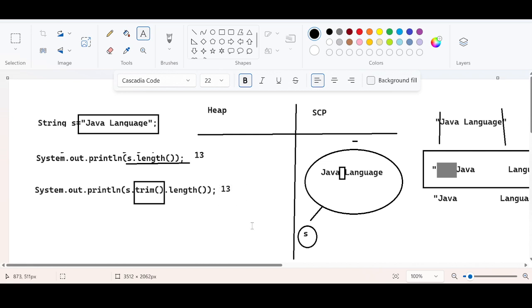Some people will think that there is a space between the Java and the language, and even that will be removed by the trim method and the output will be 12, they say. No. Only the spaces in the beginning and the end will be removed. Right? I hope you are able to understand. So let me conclude it. The purpose of trim method is to remove the spaces in the beginning and in the end, not the spaces that are there between two strings. Right? Hope you are able to understand.